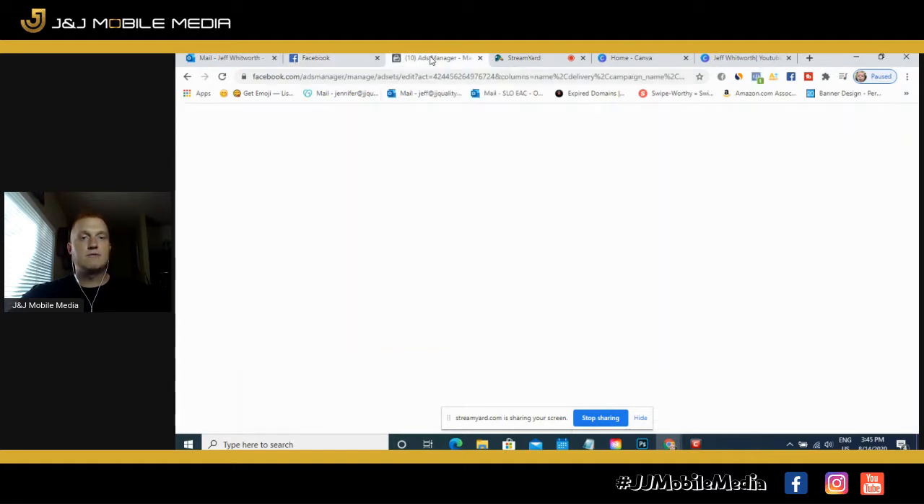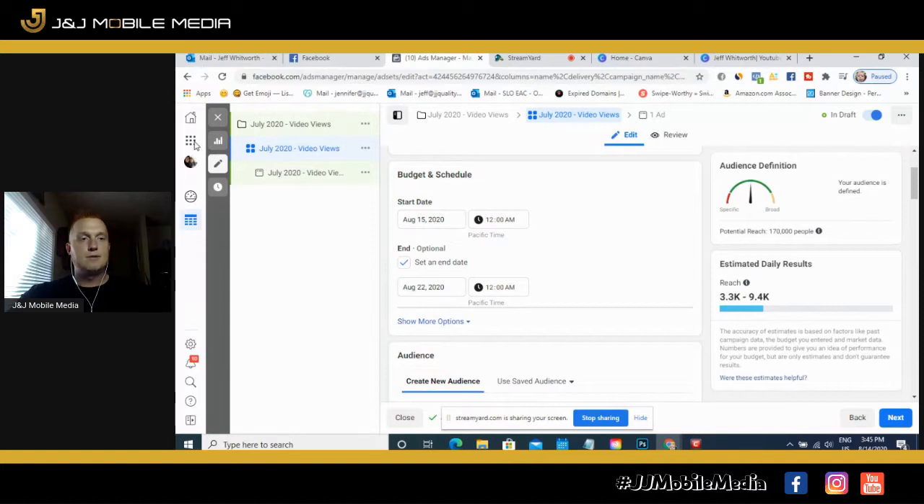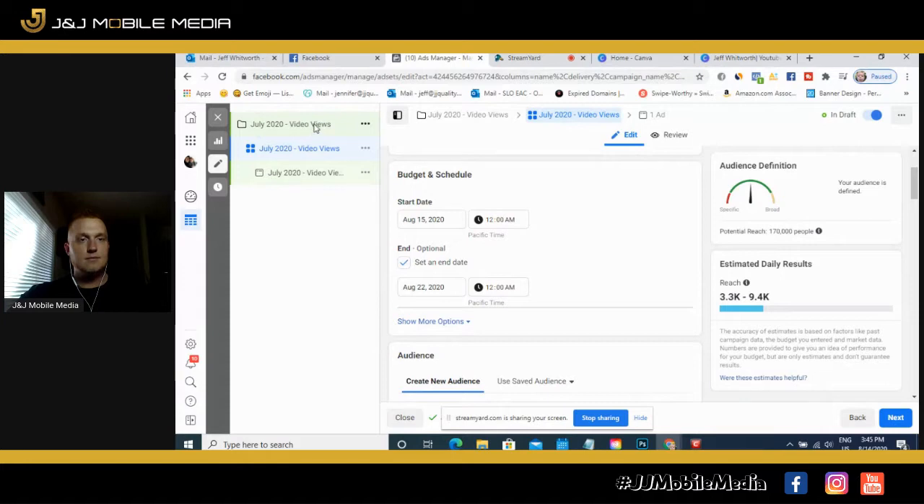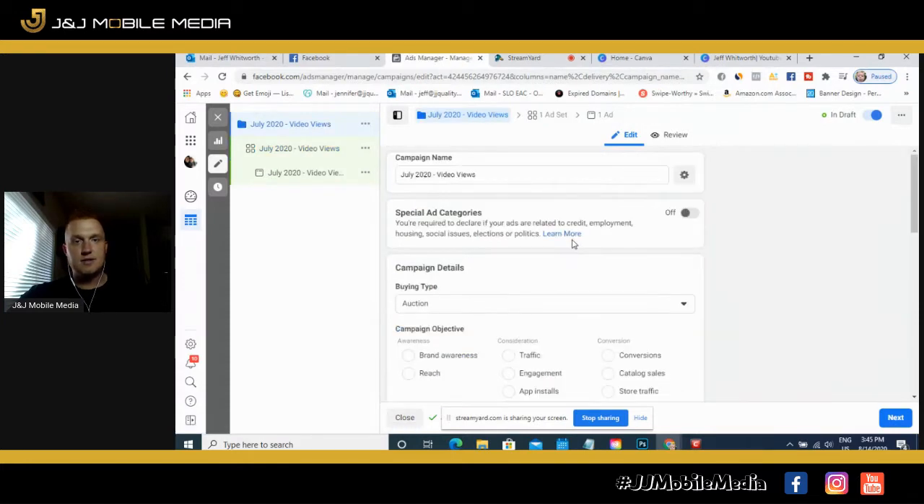So what you're going to do is go to your Facebook Business Manager. And once you have that open, let's see what's going on here. It's lagging. So you go to your Ads Manager right there. Click into it, and it's going to take you right here to this page, which is to create the campaign. And the first step is to create the name.